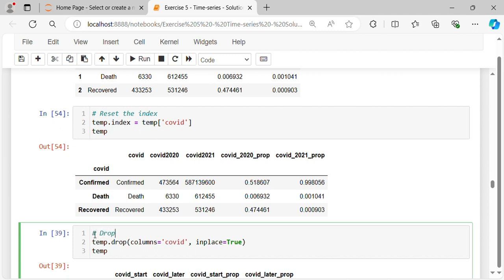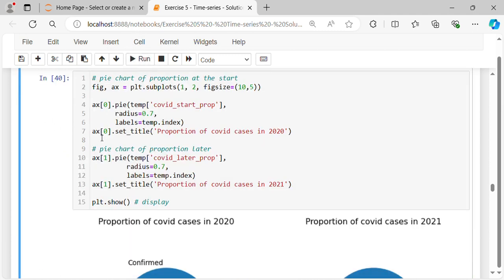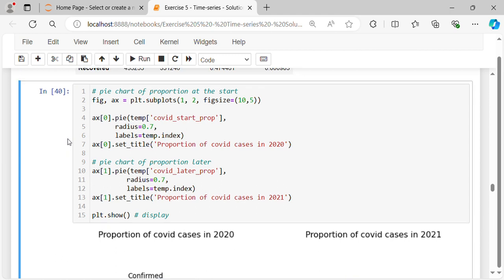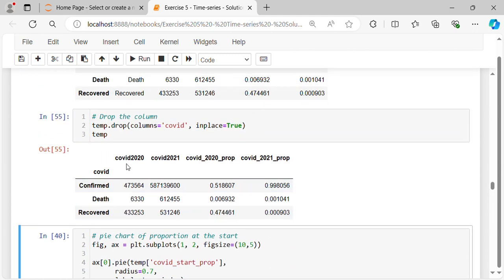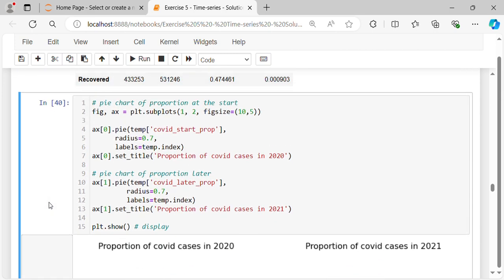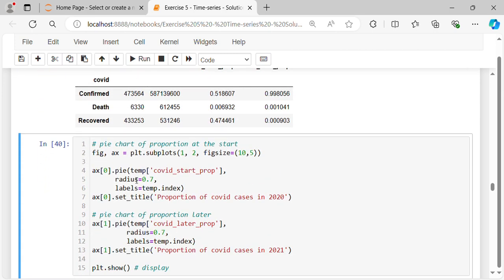Drop the column. So temp.drop of columns equal COVID, comma, inplace equal true. Let's look at temp again. So we see that the COVID column is now dropped. Now we will plot the pie chart from this temp data frame. Pie chart of proportion at the start.